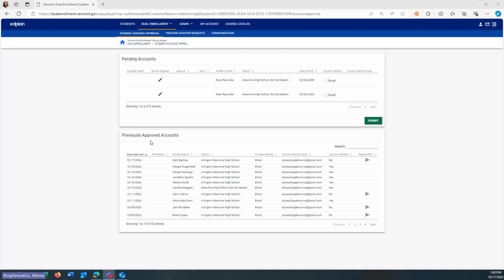The Previously Approved Accounts panel is helpful for students who may have lost their verification PIN, which is a requirement for the first time a student logs into the system. To resend the verification PIN, simply click on the icon in the row next to the student's name, and this will resend the verification PIN to the student so they have the information they need to sign into their account.